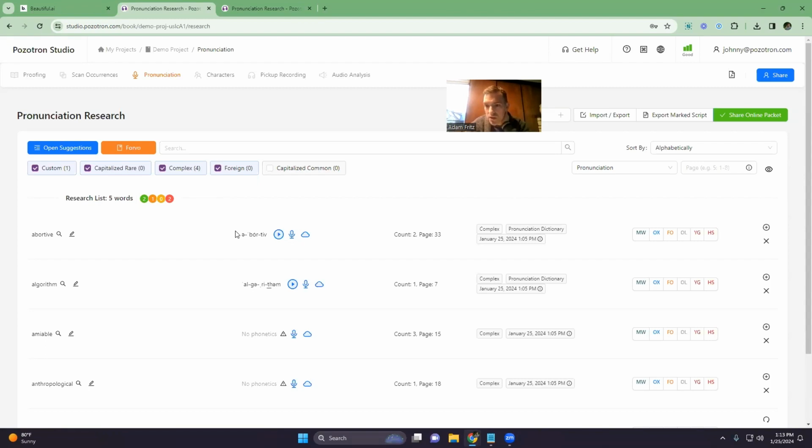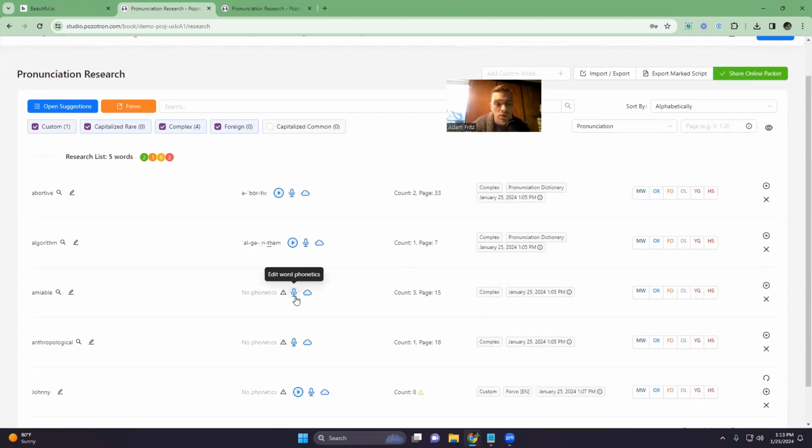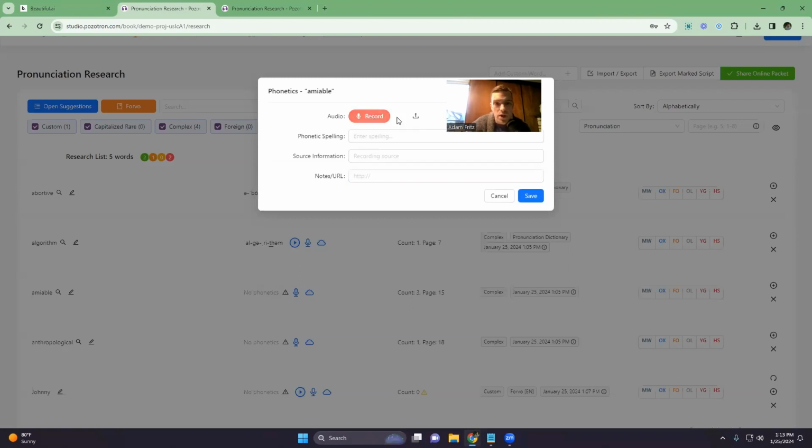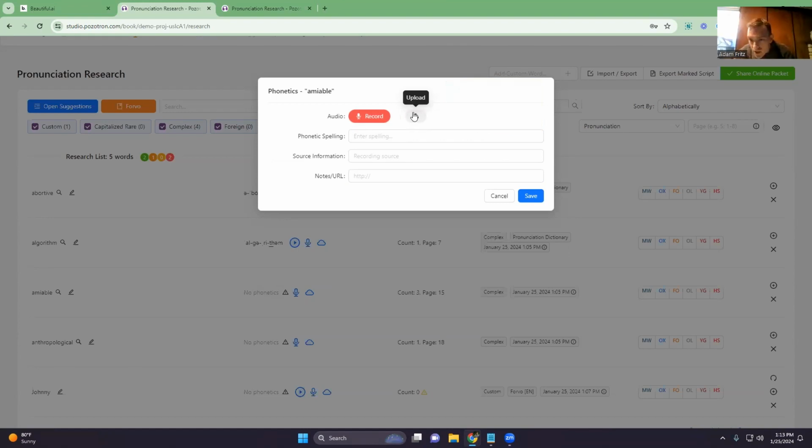Just a question from Maliba: can I load an audio file for made-up words for pronunciation? Yes. Johnny, do you want to show how you can upload? If you click on the microphone, there is an upload button as well. So if you have an existing audio file, you can upload that instead of recording it. Mm-hmm. Yes, it's a great point.